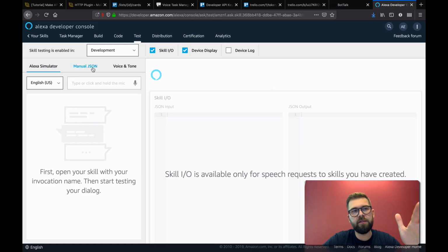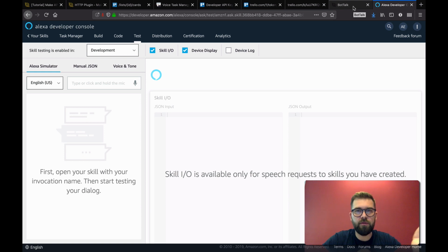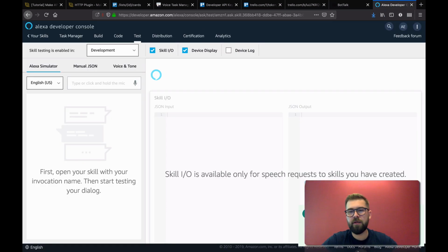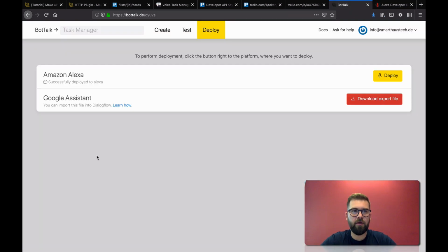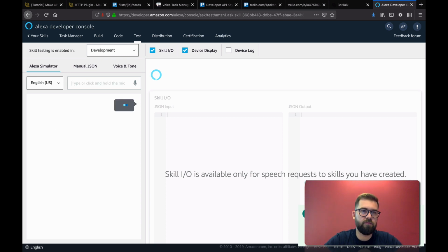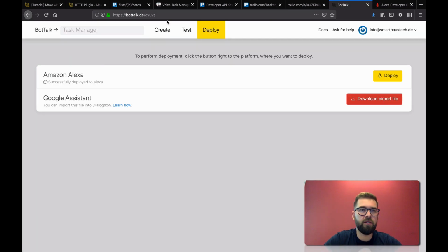The test tab lets us test our task manager Alexa skill inside of our browser, basically without needing to communicate with the device. Still building, still waiting. Yeah, perfect. As you can see, build is successful, and that's what BotTalk is also saying to us. So you can just type open task manager, and the response is: Here is what you need to do today. Record a video tutorial. Publish a link on social media. Upload to YouTube. Perfect.